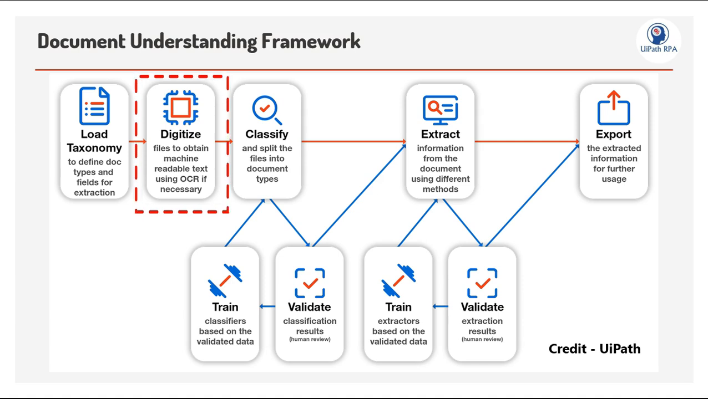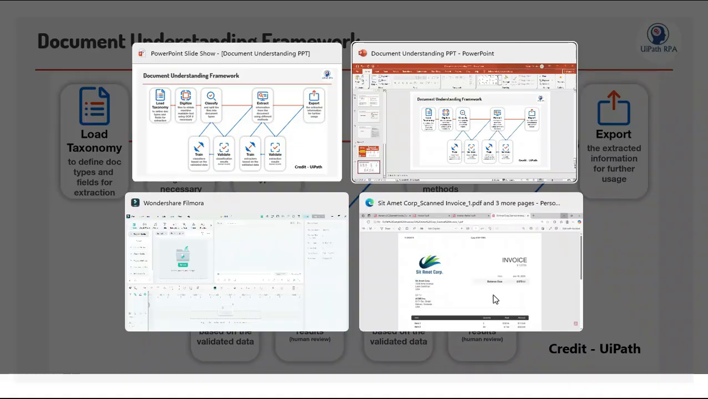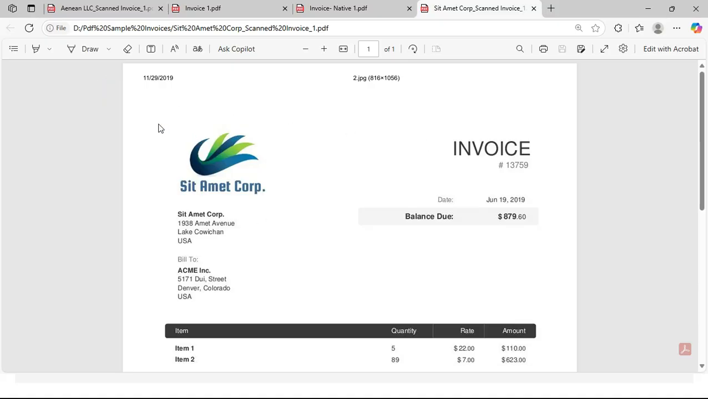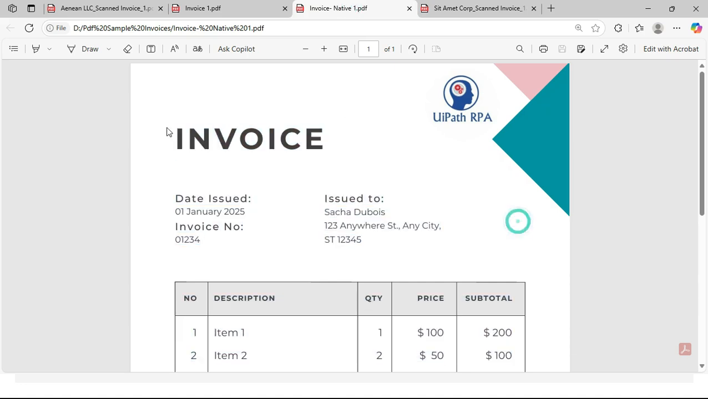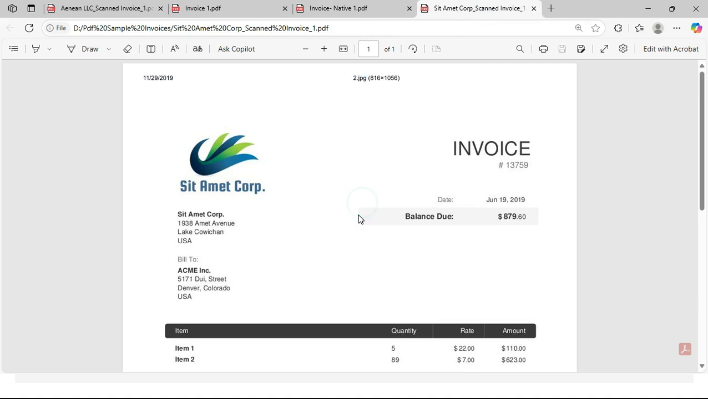Second is Digitize. Digitize means, let's talk about if you have an invoice. Let me open that invoice here. If I'm trying to select these things, I'm not able to select here. Only that upper part I'm able to select. From here I'm able to select, right? Because this is a native document and this is a scanned document.